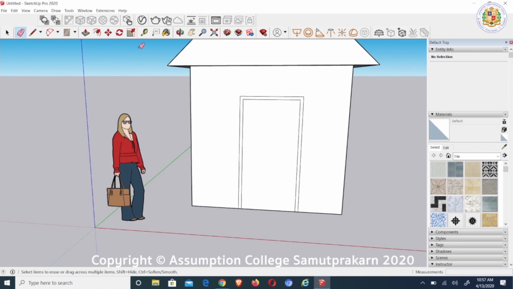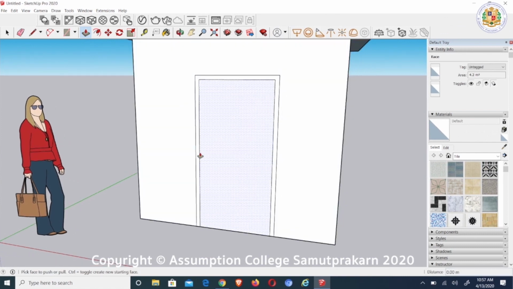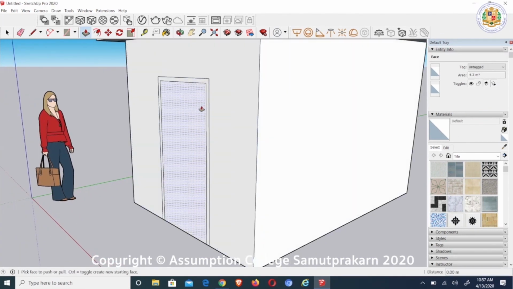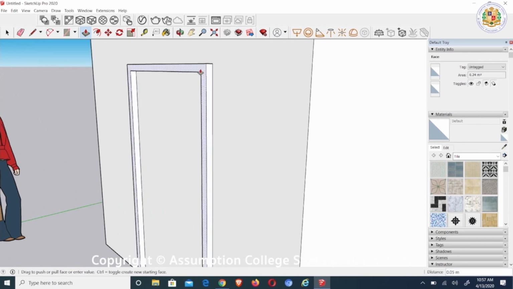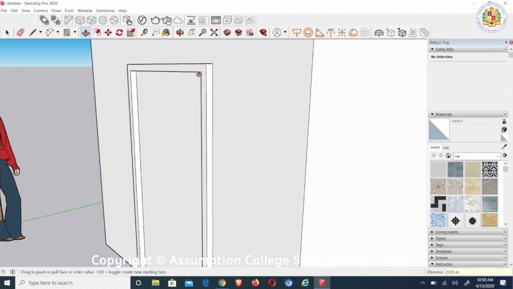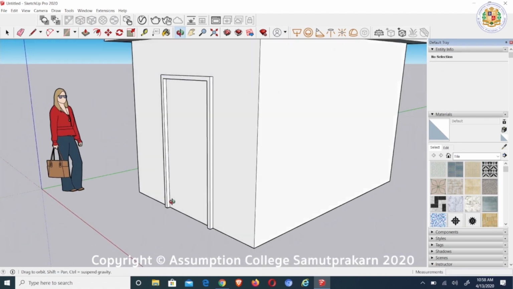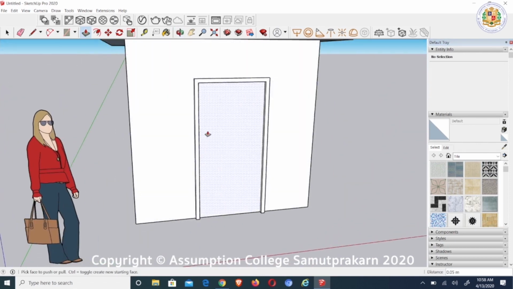Now let's pull this one a bit so that it will create a 3D shape. Now let's pull this, click and pull and type 0.05 as well. 0.05. So as you can see, it will look like this. So that will be your door frame.